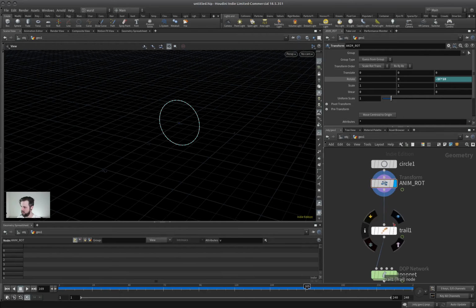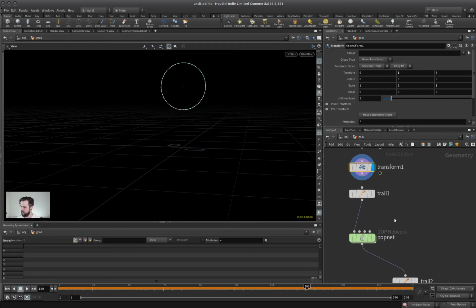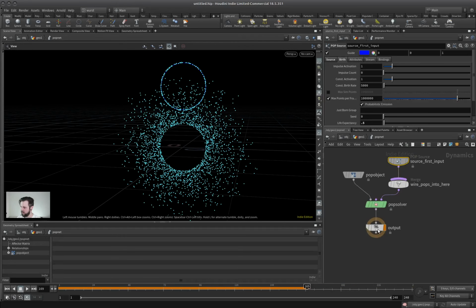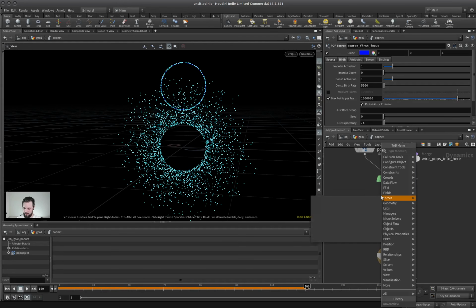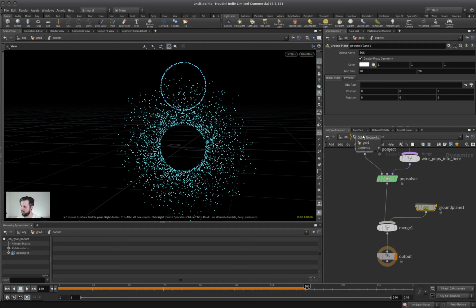So what I would do here is I create a second transform afterwards, really important, and move it up a little bit. So it looks like this. Yeah, 1 meter is fine. Why would I do this? Because I want to now, with a merge, add a ground plane to this. Let's make sure it's set to mutual, as usual, and a ground plane.